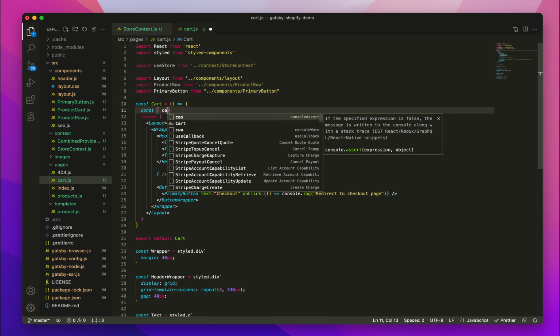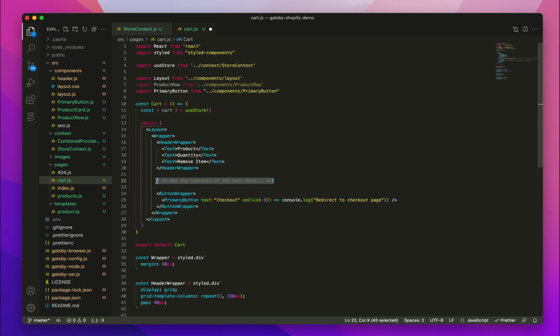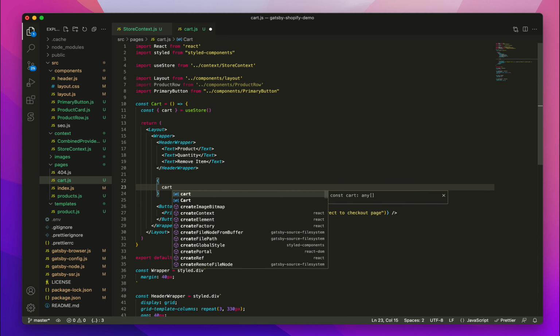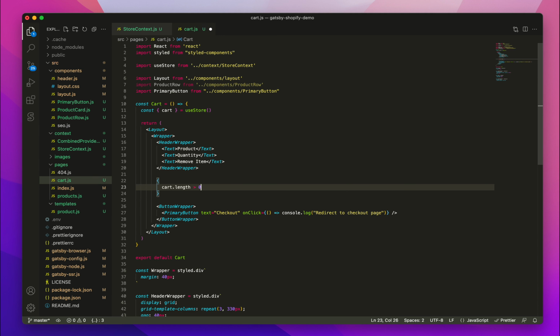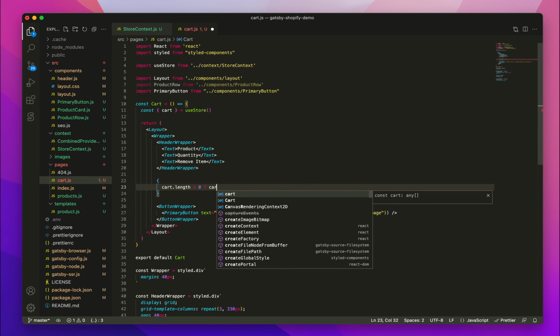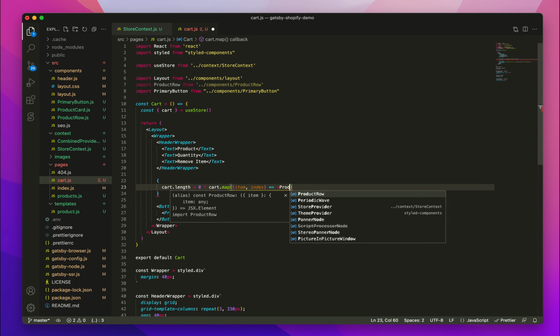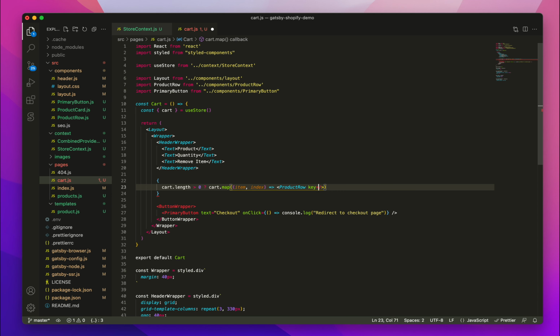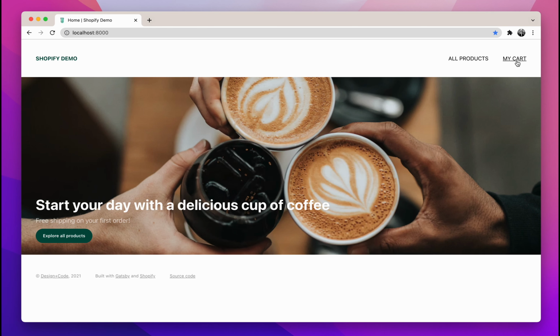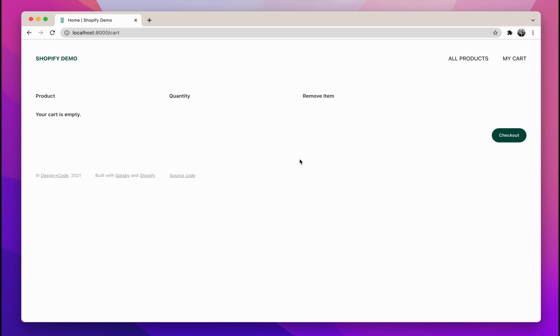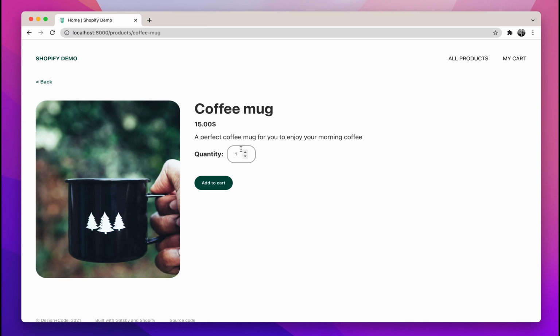Then we will get the cart from our useStore hook, and we'll remove the comment and iterate over the cart instead. We want to check if the cart's length is higher than 0. If it is, we want to do cart.map, and then for each item, we'll display a product row. Don't forget to pass a key, which will be the index, as well as your item to your product row. If the cart length is 0, we want to display a text that will say your cart is empty. Now let's go to our browser and go to the cart page, and you can see that right now my cart is empty.